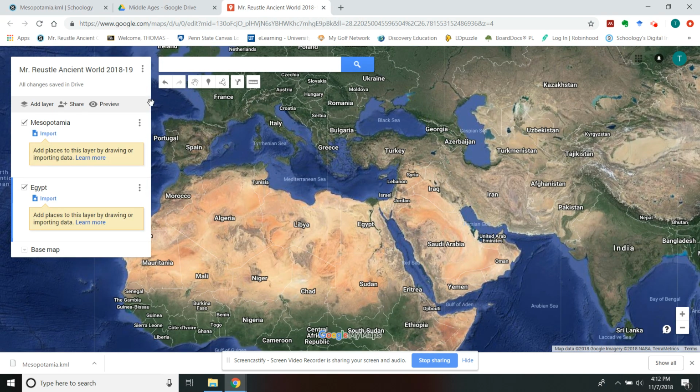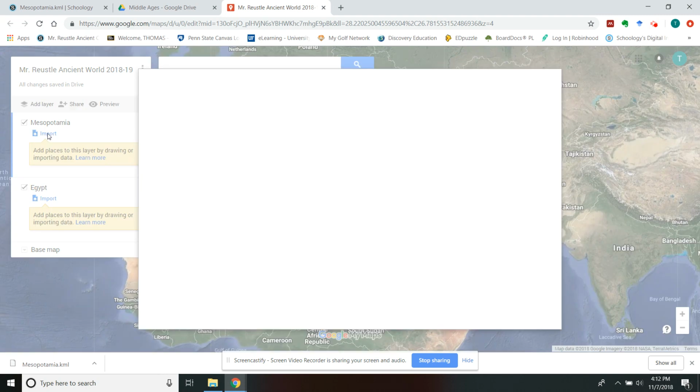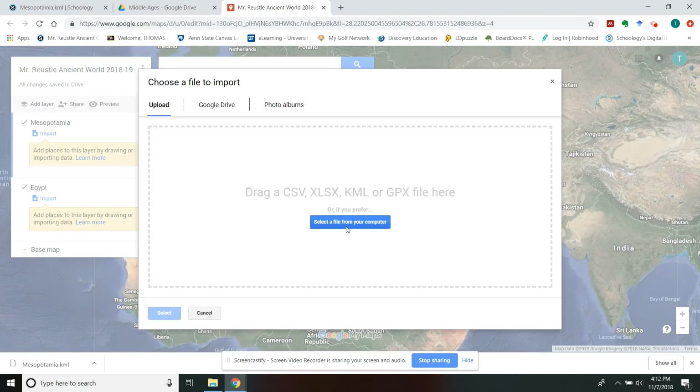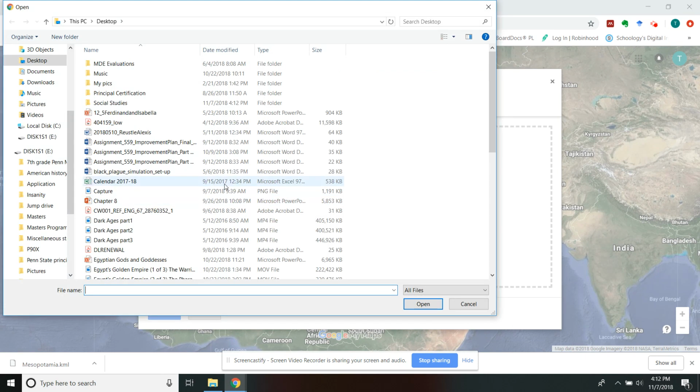And this time is where we want to now import because we haven't officially saved. So if I go ahead and click import, I'm going to select a file from my computer. I'm going to click on this big blue icon in the middle. And now I need to find it.